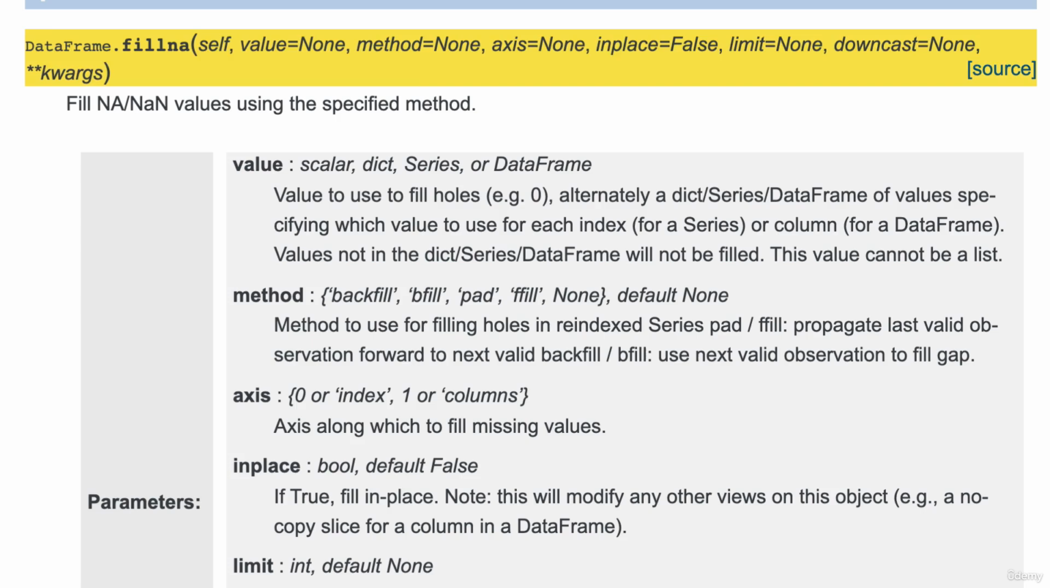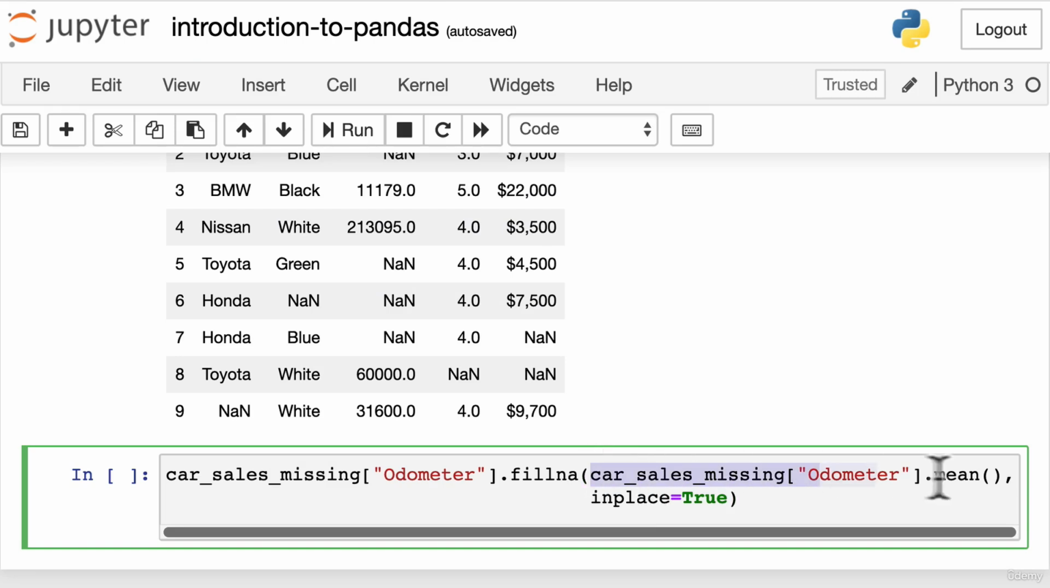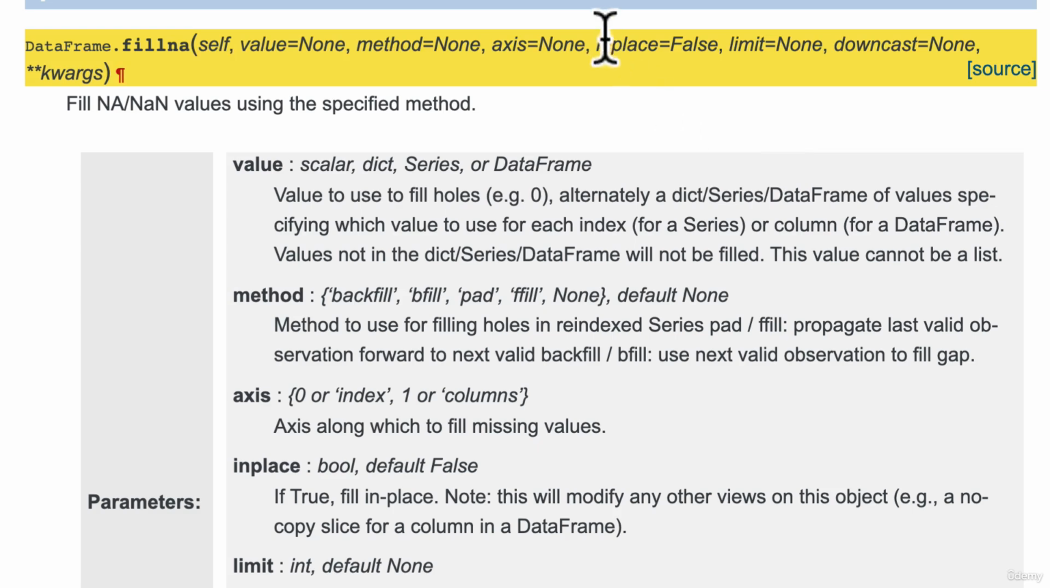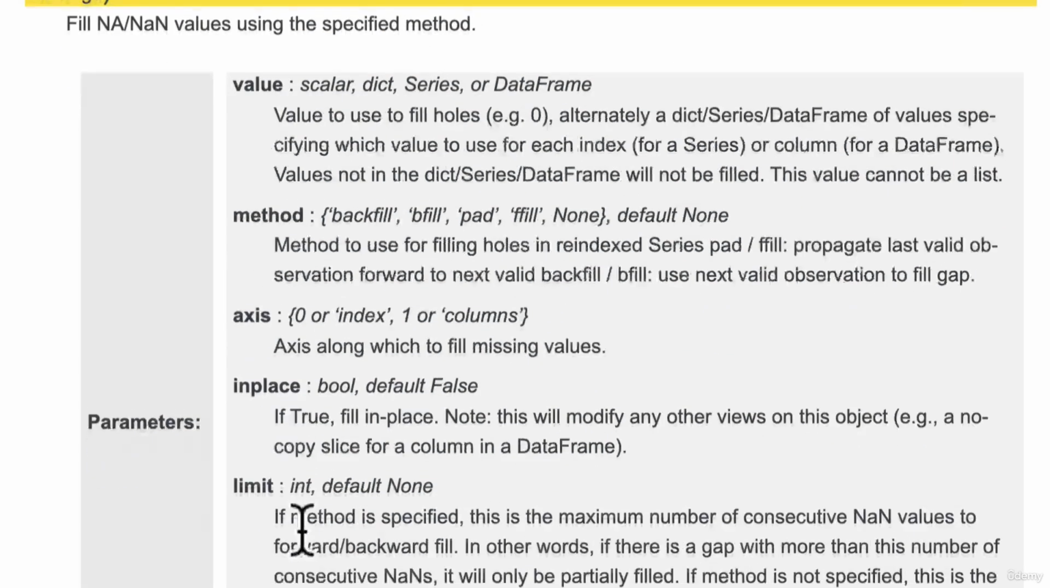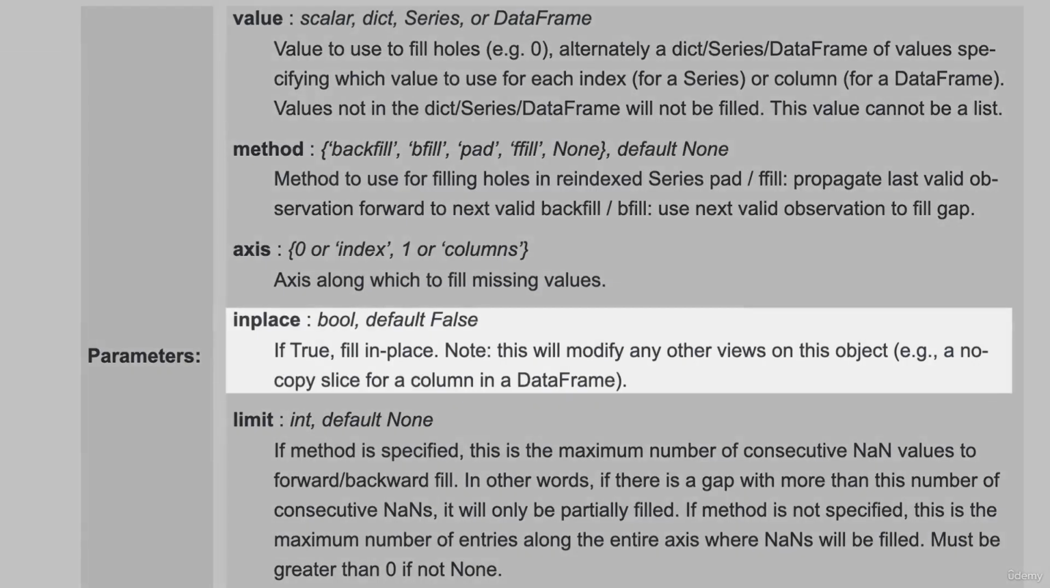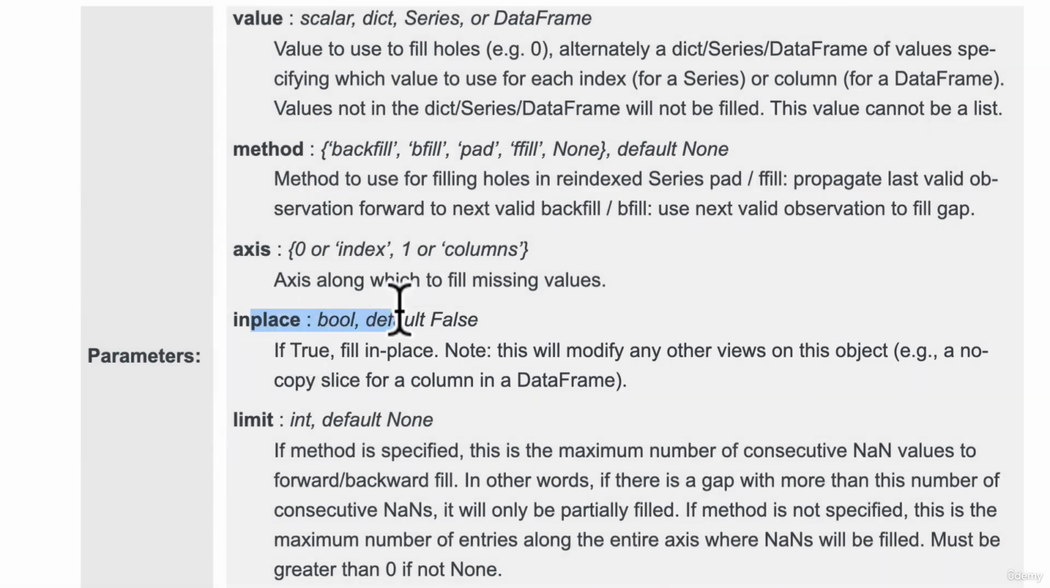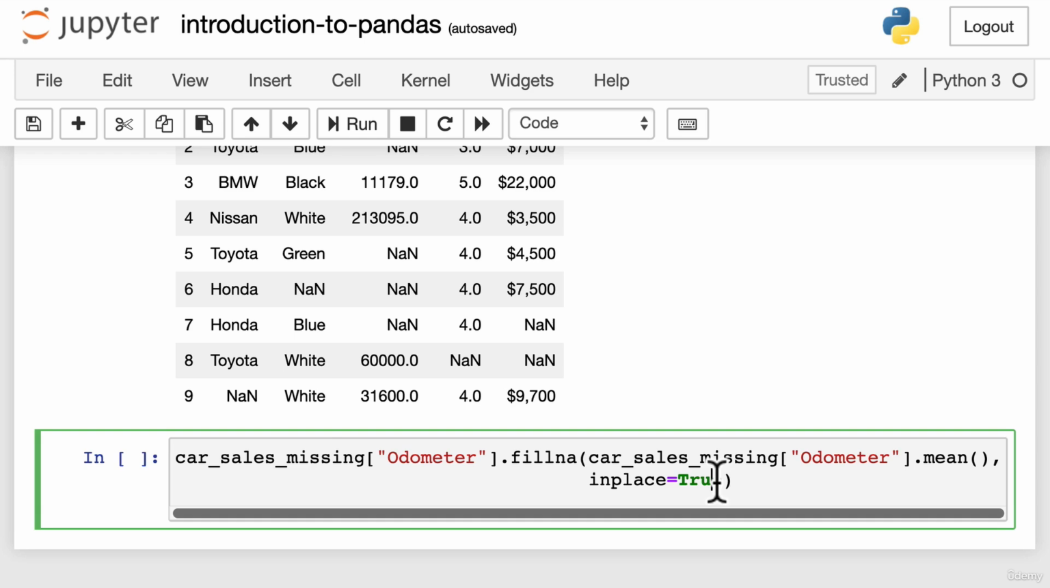In our case, our value is the mean of the odometer column. We'll come back. We can see this little inplace parameter. It's got a few others, but we're not going to cover them for now. So inplace, bool, by default false. If true, fill in place. Note, this will modify any other views on this object, e.g. a no copy slice for a column in a data frame. So if we set inplace to true, it means fill in place.